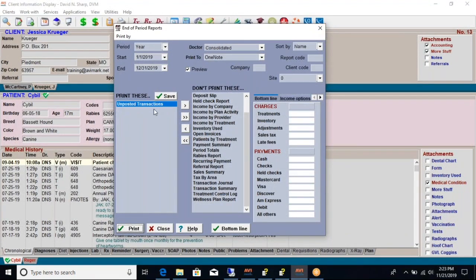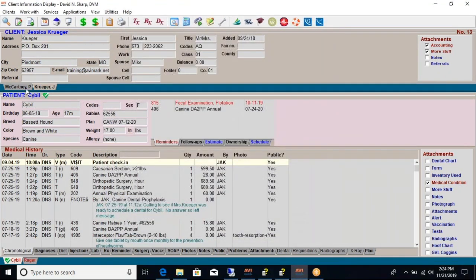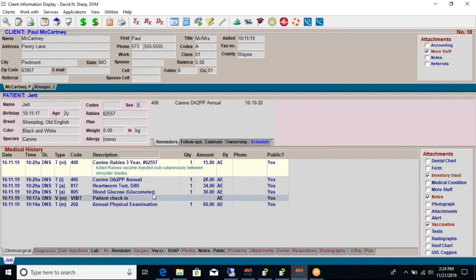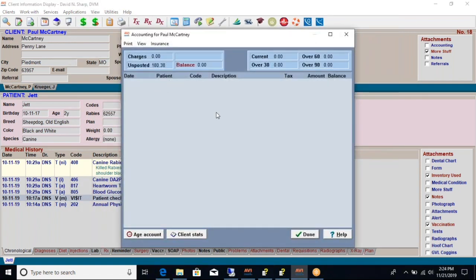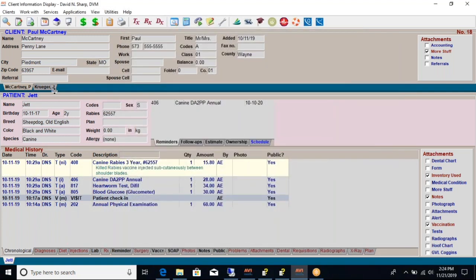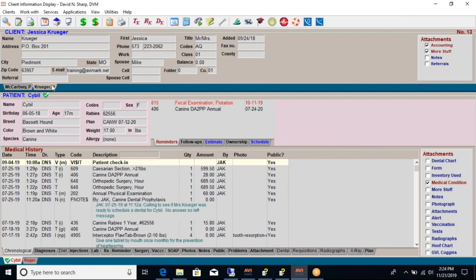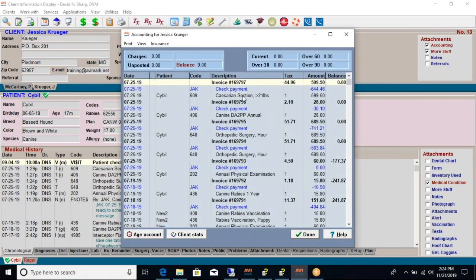One thing to keep in mind with this report is it is different than the open invoices report. Unposted transactions are anything sitting in medical history unposted. So we can see these charges are in blue, and if I look, these charges are not in accounting, so these are unposted. Charges that would show up on an open invoice report would not be sitting in medical history in blue, and we would see those in accounting. There just would not be an invoice line above those charges. That's what makes it an open invoice.